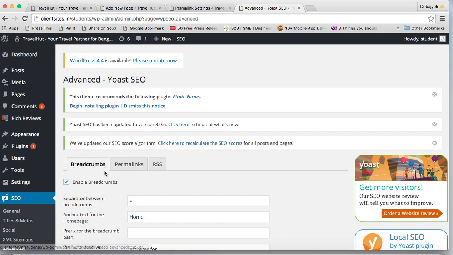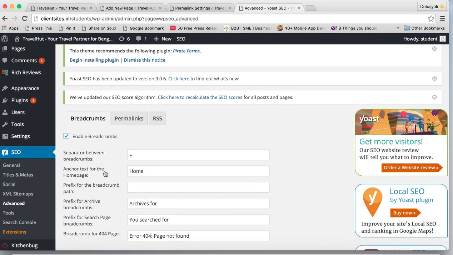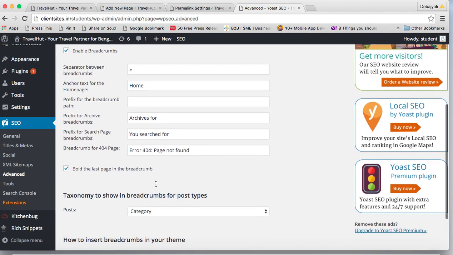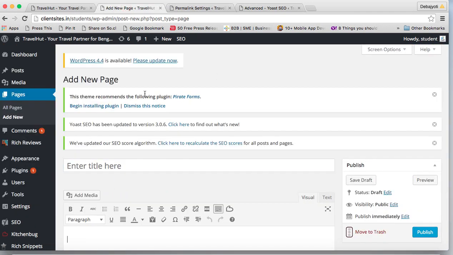We have already discussed breadcrumbs, so you can keep the breadcrumbs here. It would be beneficial for SEO. These are the most common setup for Yoast SEO. Now we move to the add new page section.